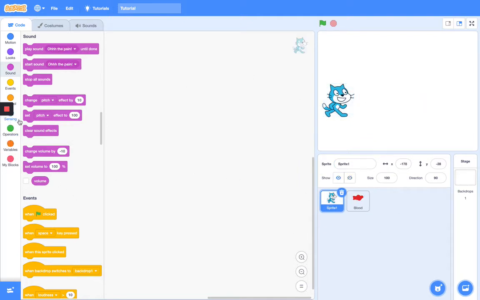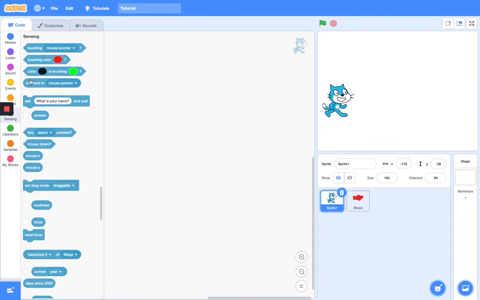Okay, so next we have the distance to mouse pointer, or distance to blood. This just checks for your distance to blood. So let's see distance to blood. 178 point blah blah blah. So let's see. I think I can make a code out of this, and I will be back when I'm done with that.